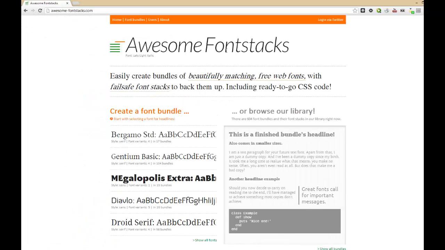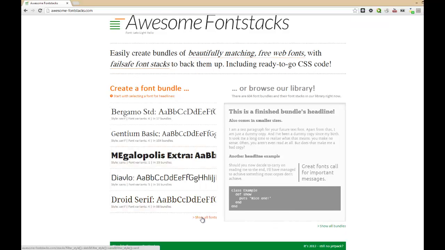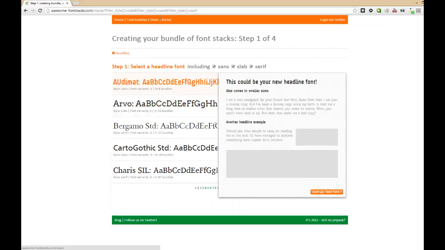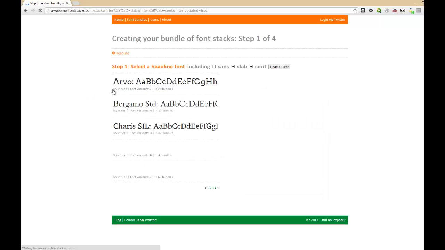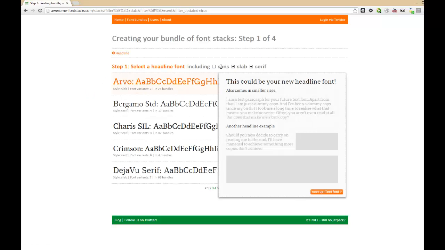Inside of the heading text, the next thing I'm going to do is go to Awesome Font Stack. It gives you a bunch of different options for creating libraries of fonts that are supposed to be, quote-unquote, awesome. For my heading font I know I don't want sans serif. Serifs are these little hooks on this T, and sans serif means no hooks. The one that I chose for my first font was Arvo.